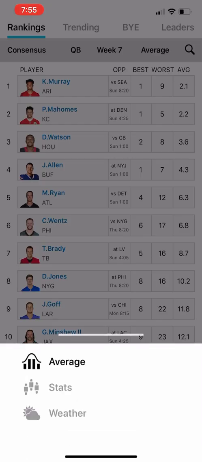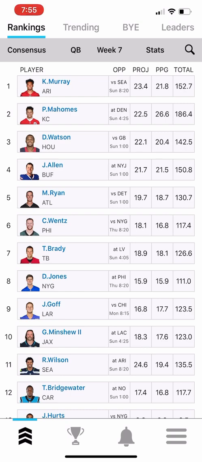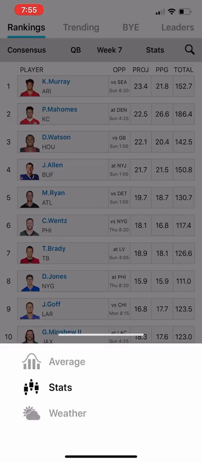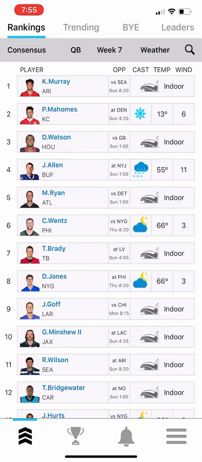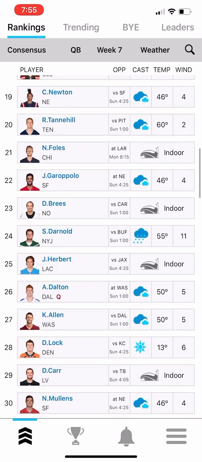But we can tap that and it'll give us a few other options, and we can go into the stats view. And what this is going to do is it's going to give us the projections, how many fantasy points each player is projected for, what the points per game is, the total points. So if this is something that's helpful, you can use that. Something that I personally find myself using, especially with kickers, is I go to the weather and take a look at what's the temperature, how windy is it going to be.